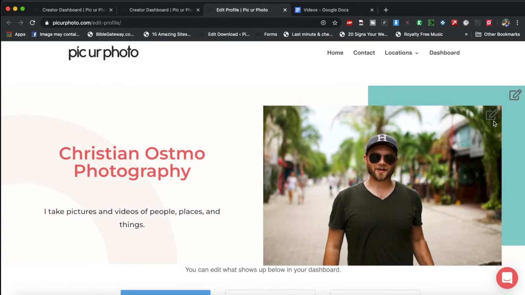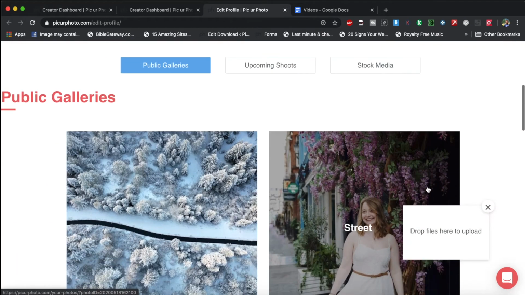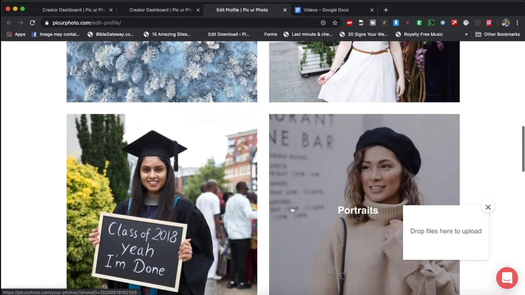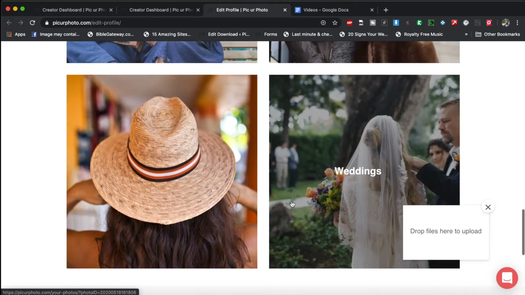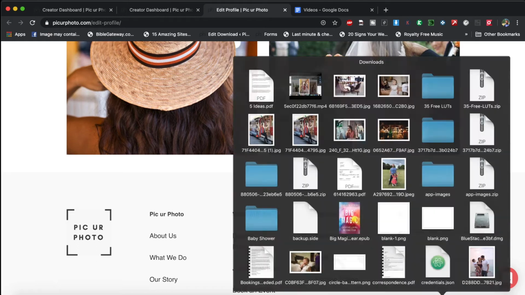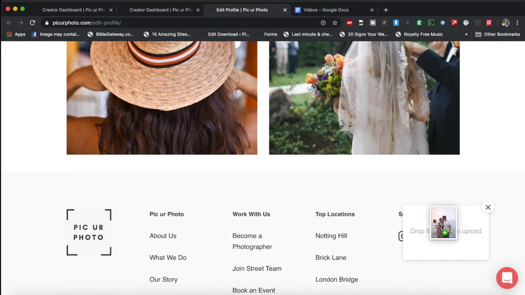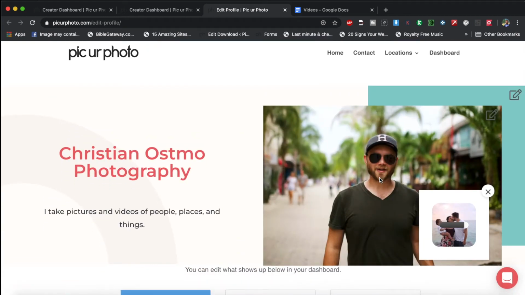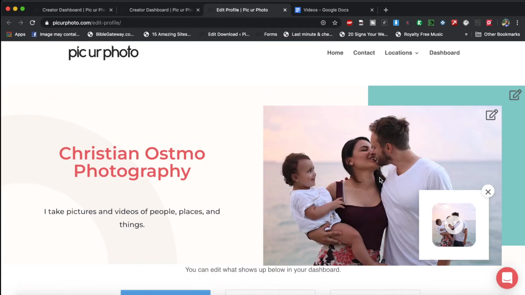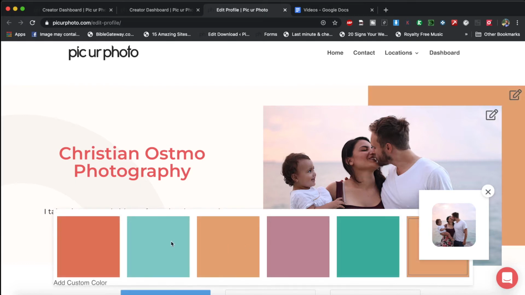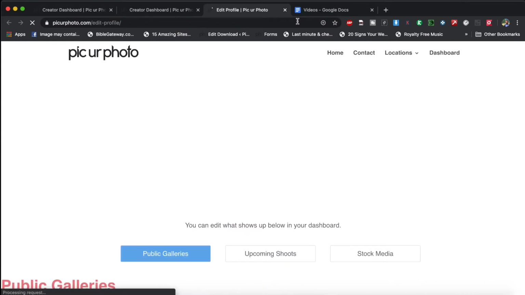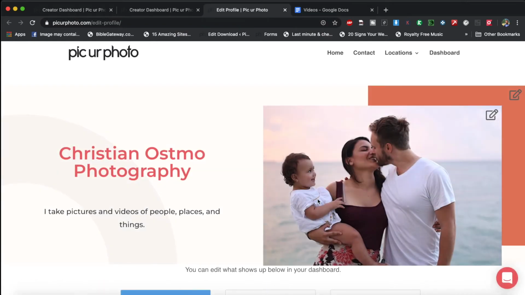I can go ahead and edit my profile picture. I'll just pick one of these, I guess. Or maybe there's something in my downloads folder. Let's go ahead and do this one. I like that photo. So you just drag it over there, it uploads, and should change automatically. There we go. Bam. You can change the color, whatever you want this to be. Again, this saves. There's no need to save. It does it automatically. And so that's that.